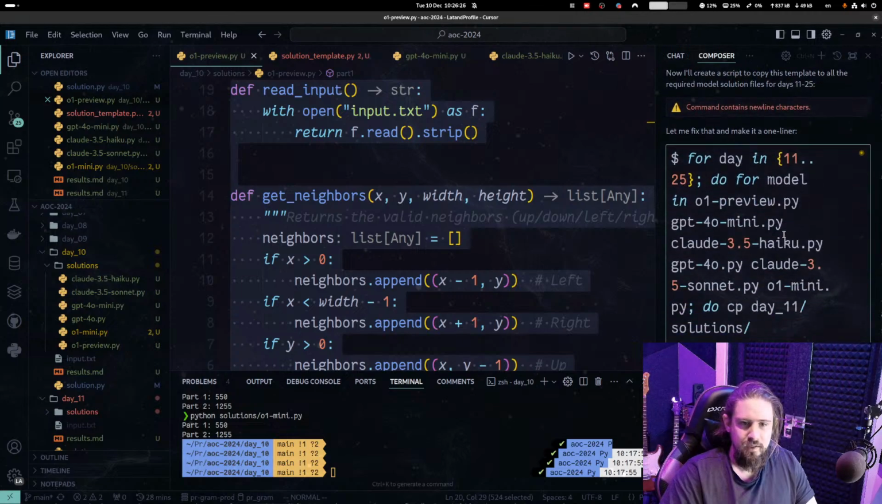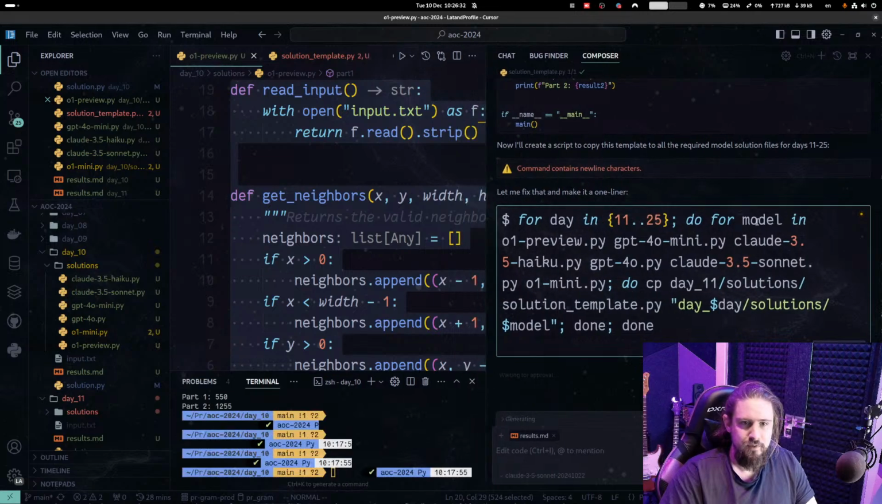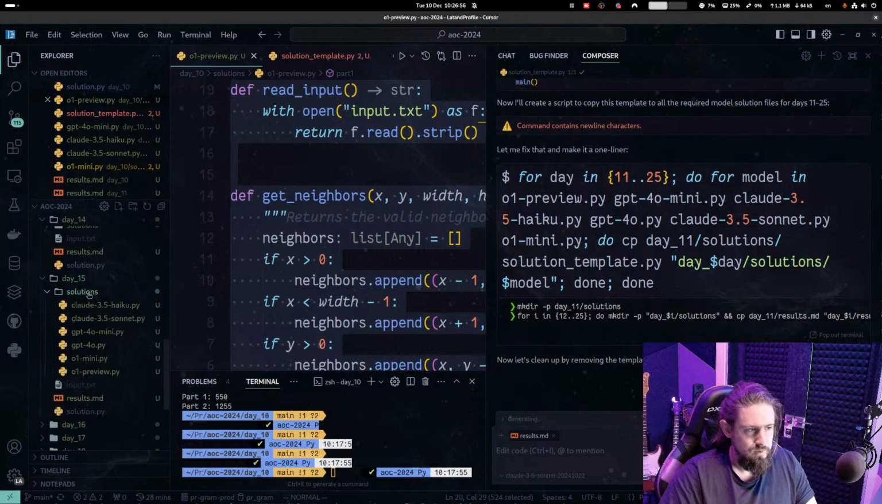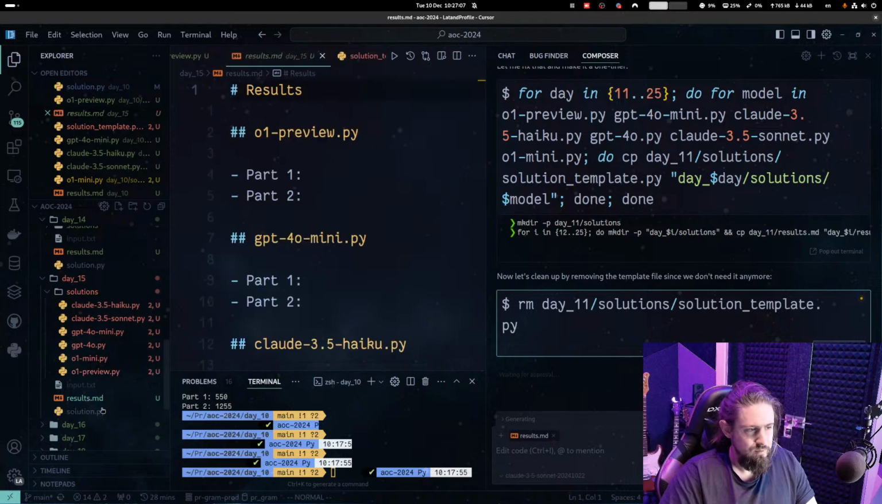I'll accept it, and so here's the command: for day in 11 to 25, for model in O1 preview, GPT-4o mini, Claude, GPT-4o, Claude Sonnet, O1 mini, copy to the solutions the solution template and model. Okay, done. Yeah, and we'll see that in all folders we have the same templates for all the models, and empty result markdown.